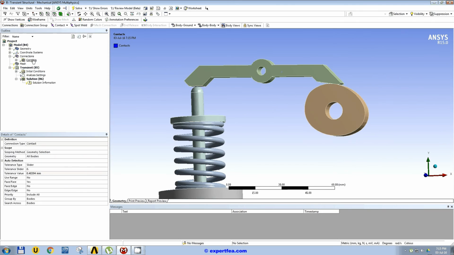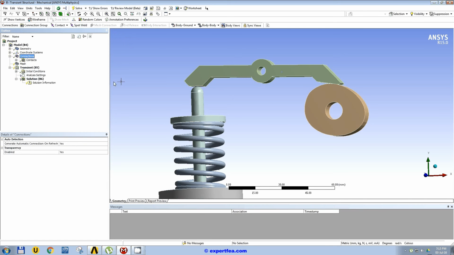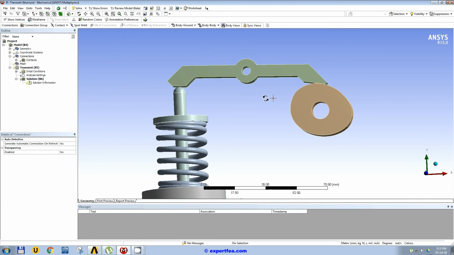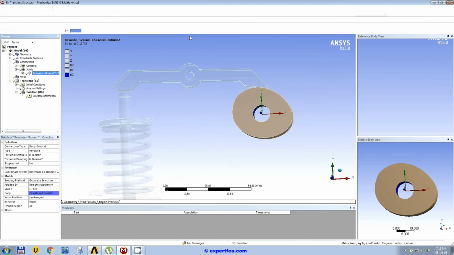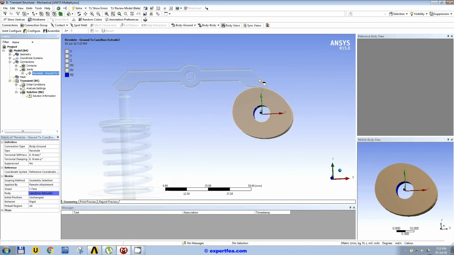Alright, let's make this assembly move. This means that we will apply a revolute joint here on the cam. Let's click the inner face, body and ground revolute. This cam will push the rocker, which will swing here, will pivot according to this face. So let's assign a revolute joint also here.